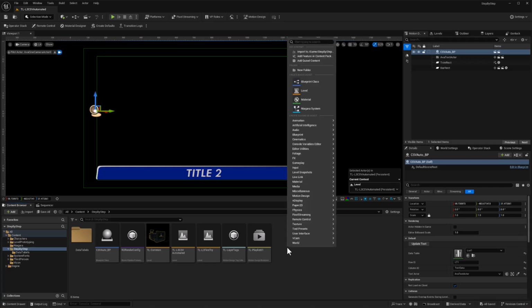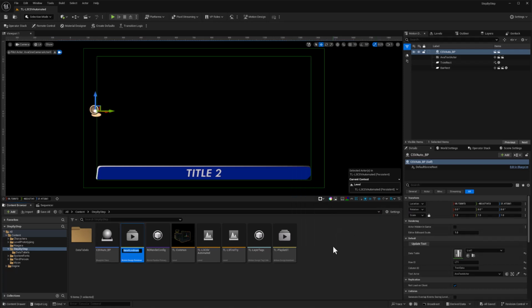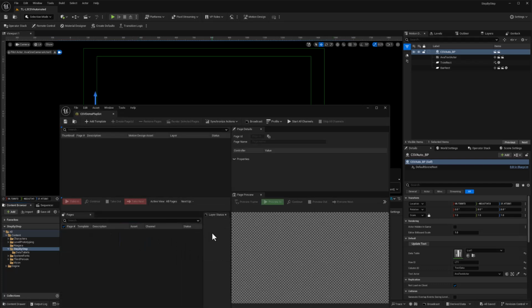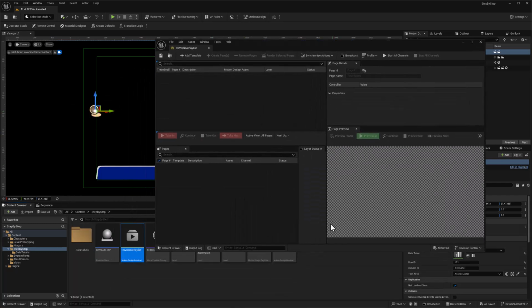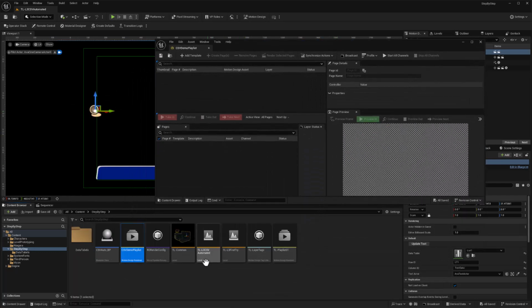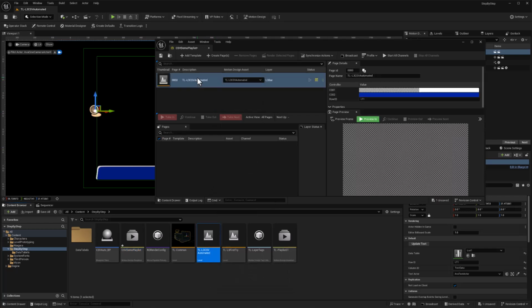I'm going to right click, create a new playlist. So that is motion design rundown. We'll call this CSV demo playlist. Enter, Control S to save, double click. Okay, we'll put in our CSV automated level as our template, drag in a page here, drag in a second page, select our first page.